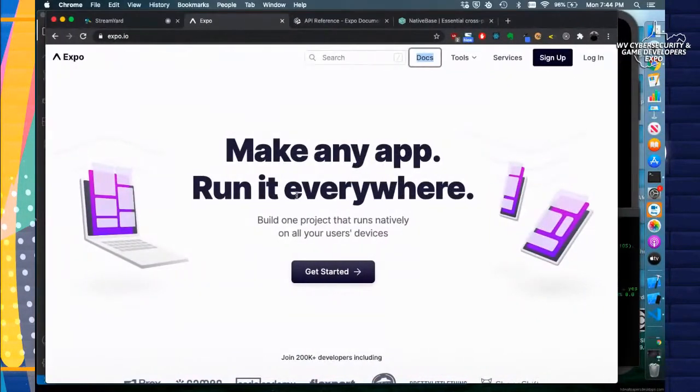So Expo. I know we've been talking about React Native, and all of a sudden I say Expo. Expo is kind of a framework for working with React Native. It takes care of a lot of the pain associated with even building React Native applications.